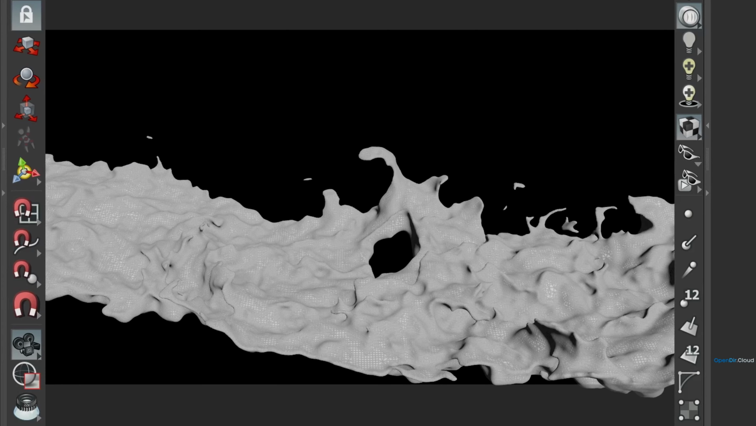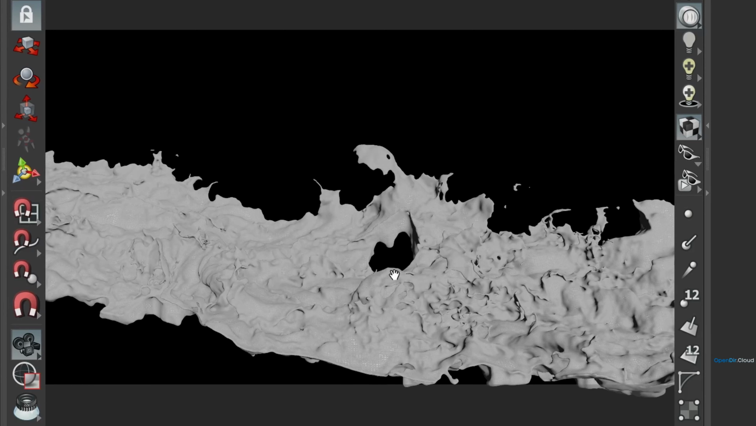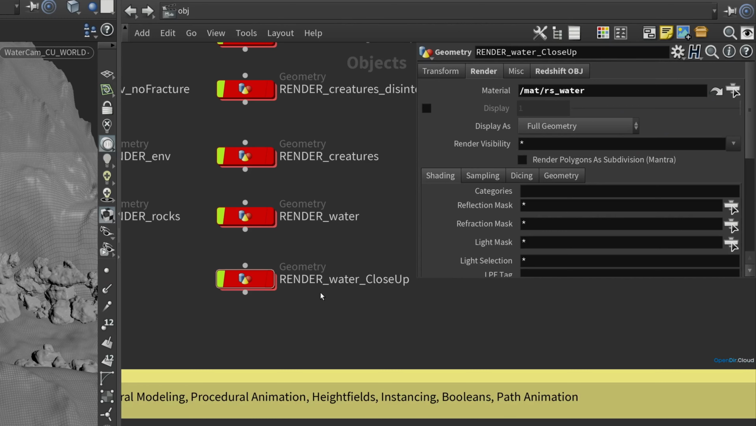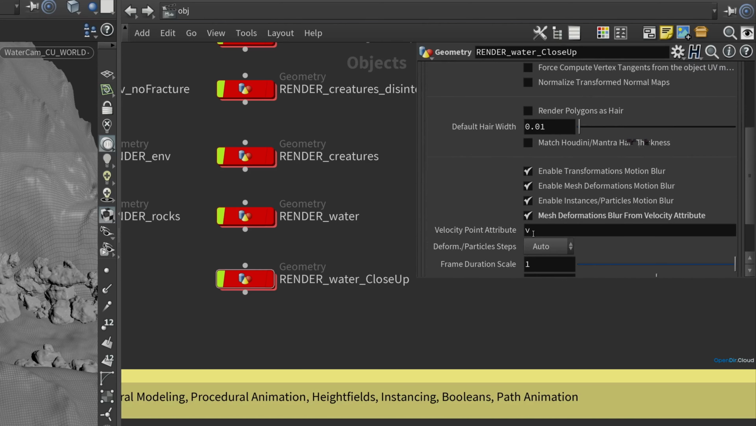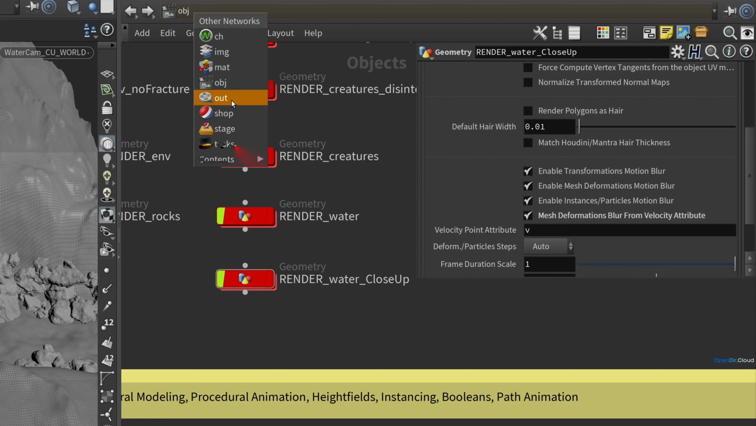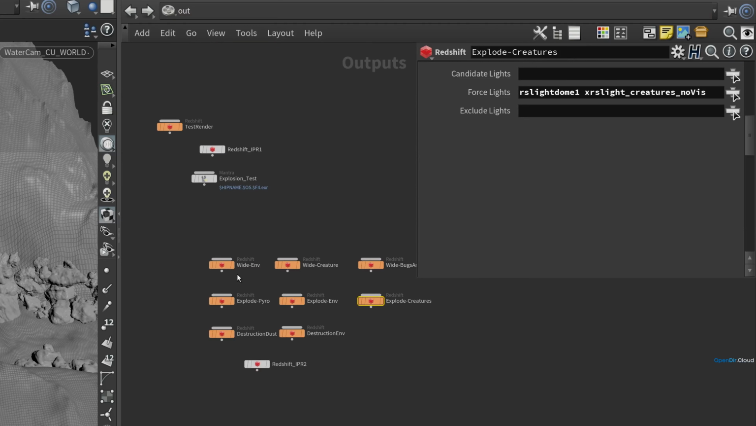And as I update this object merge path, you can see how much nicer this mesh looks once it switches over to that high res up close version. And we already have the shader set up on this render object here. You can use that same RS water shader. And under Redshift object, settings, and render, you can see we do have the mesh deformation blur from velocity attribute turned on, which is defaulting to V, which is correct. And we can set up the Redshift ROP for this close-up shot as well.